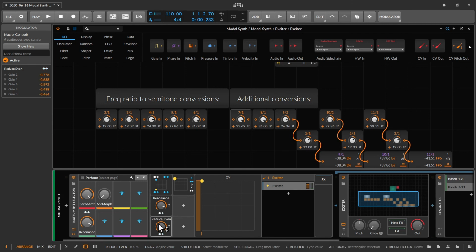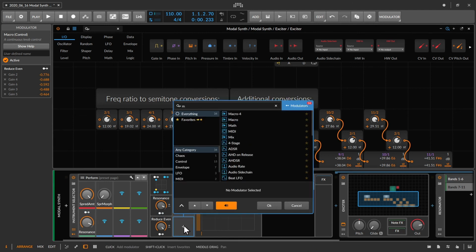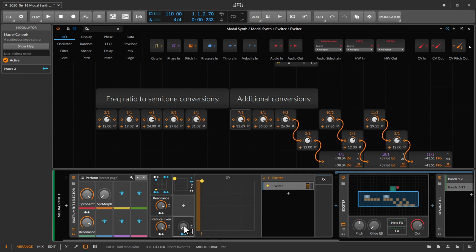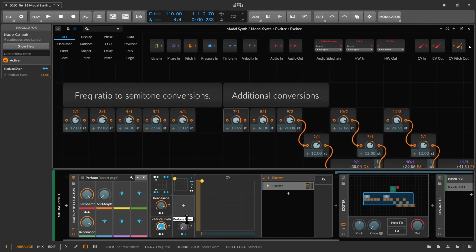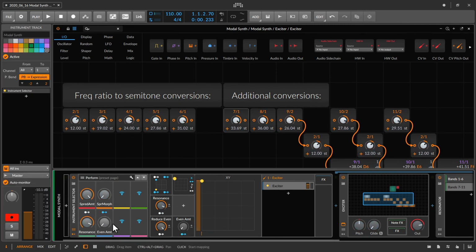Here I want to mention that from a usability perspective it's better to set up macro controls so that the intensity of the sound increases with value. To stick to this design principle, let's use a second macro to invert the range. Call it even amount and add it to the remote controls as well.